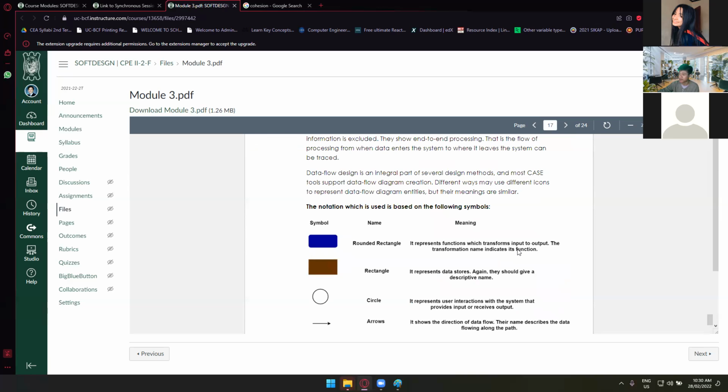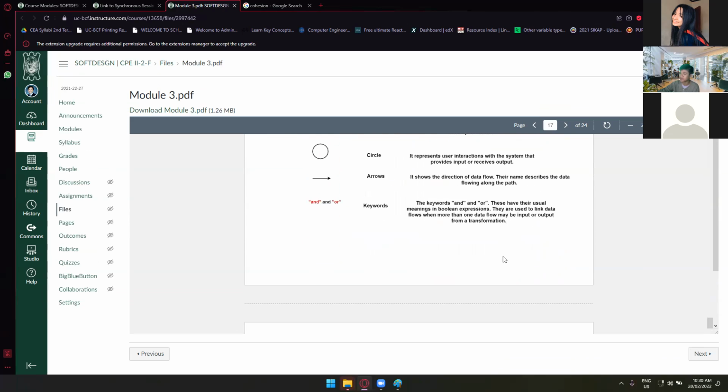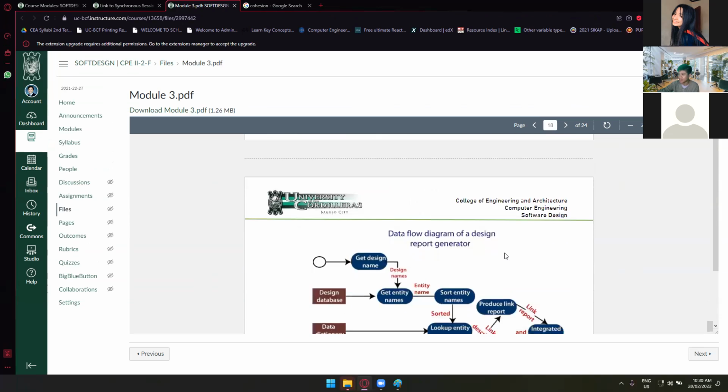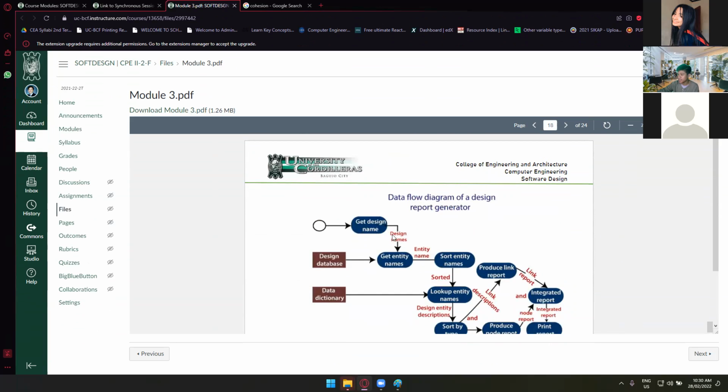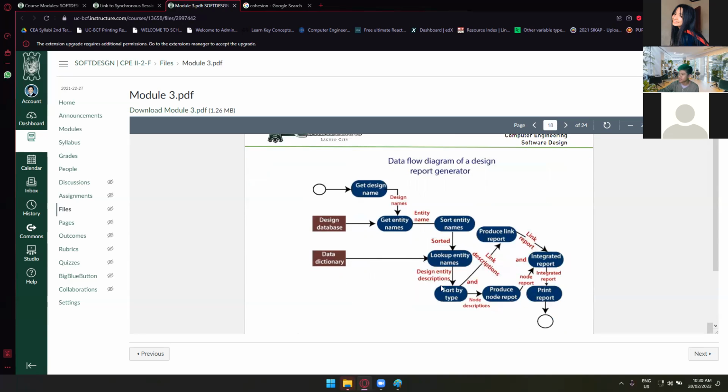It could be from input to output, or it simply converts one data into another. So it depends. In here, get design name will of course get the entity name from the database, and then sort the entity, look up entity, sort, and then produce the link report, produce node report, integrated report, and then print reports.